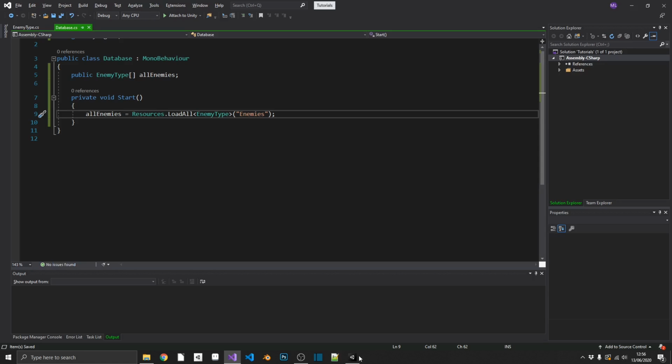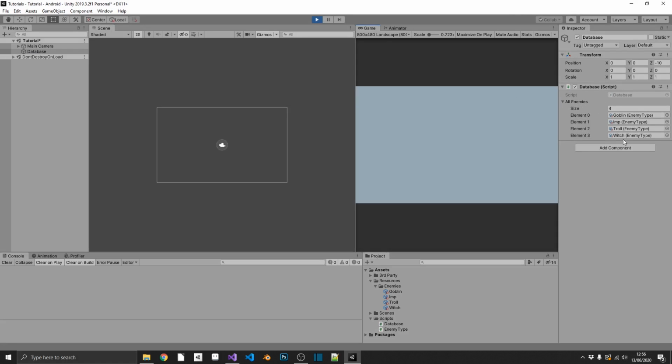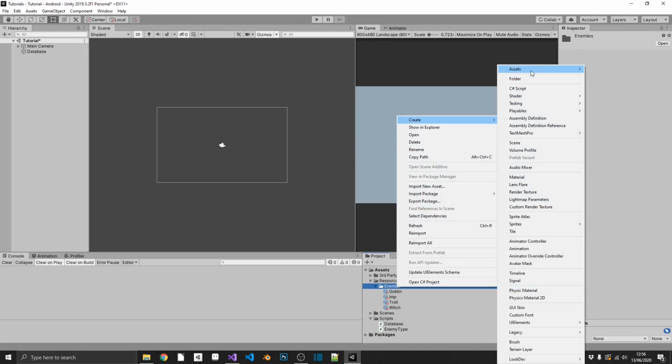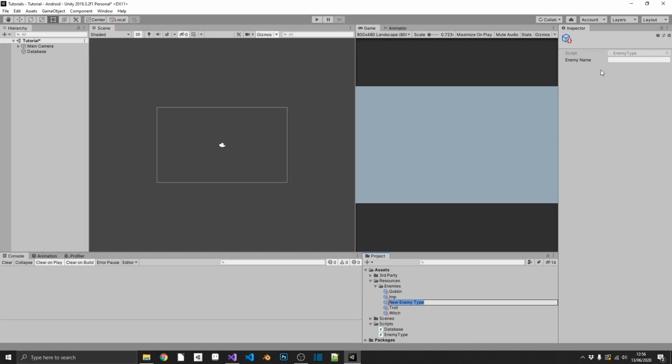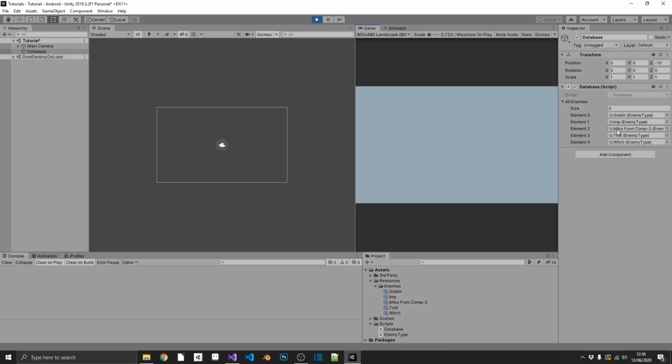If we play our game, we should see that all 4 of our enemies are added into our array. So let's try that. Click play, and if we look over here in the inspector, we can see that automatically we have all 4 enemies. And now without dragging and dropping, if I create a new enemy, call it Mike from Comp3, and then we replay the game, we should see, without doing anything else, we now have 5 enemies. And we do, and there I am.